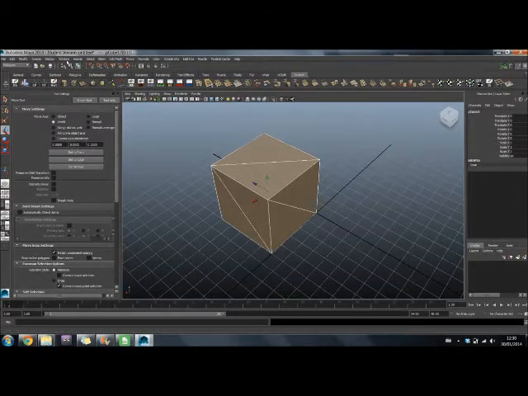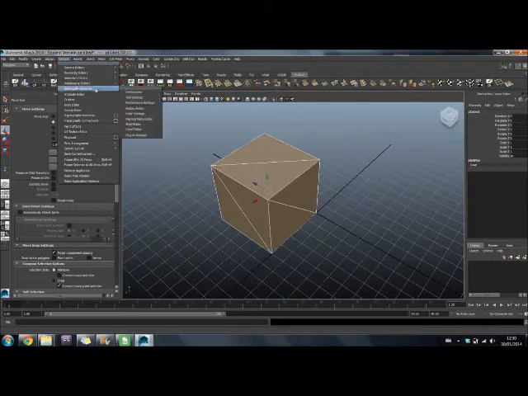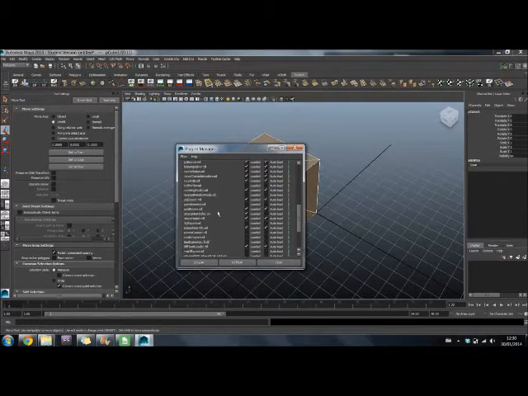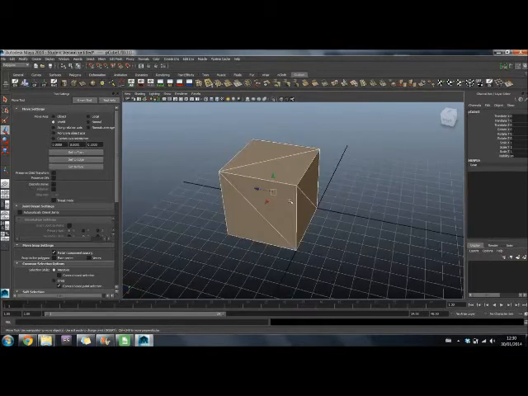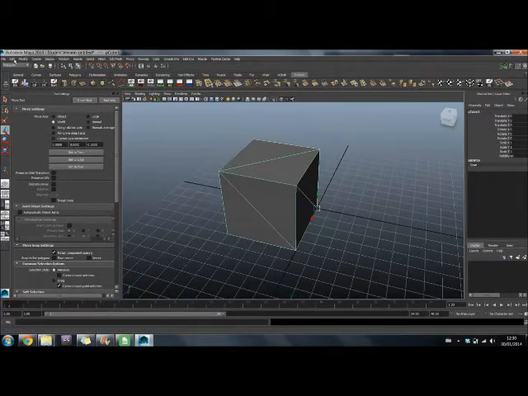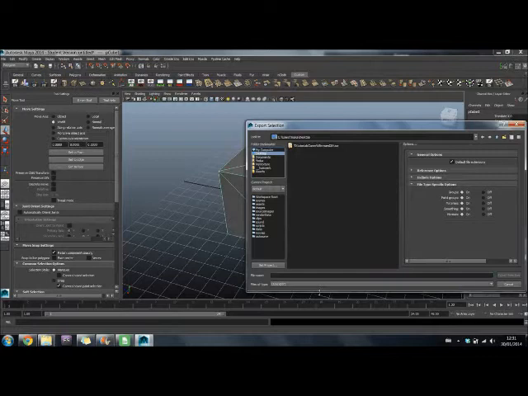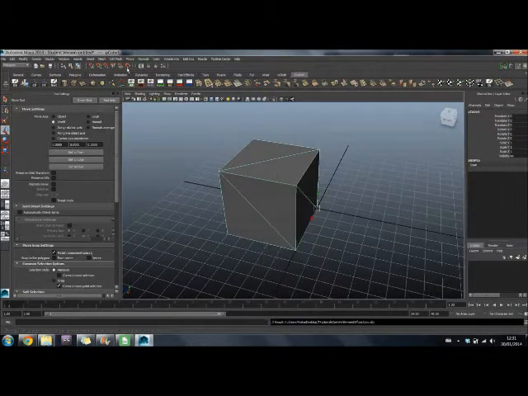Freeze the transform, delete the history. Make sure you have the OBJ plugin active. There it is. Yeah, it is active for me. Okay. Then we can export this model. Let's name this the low one.